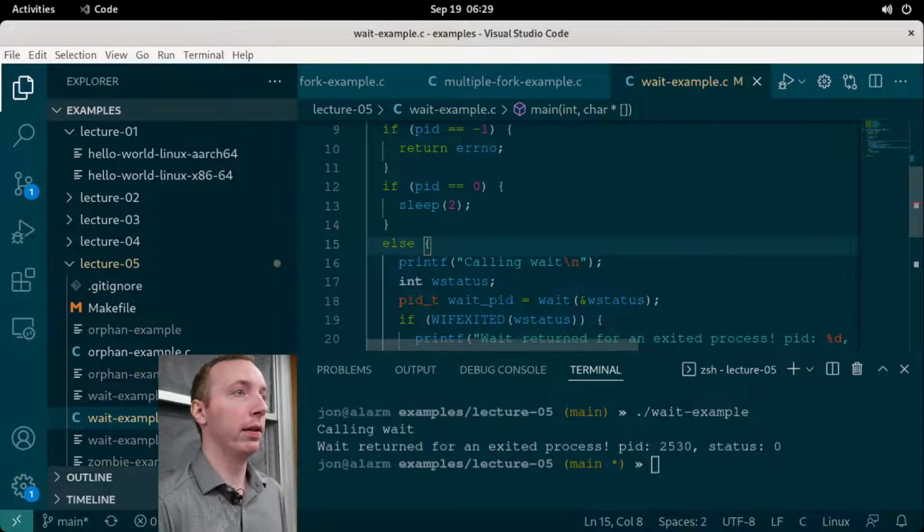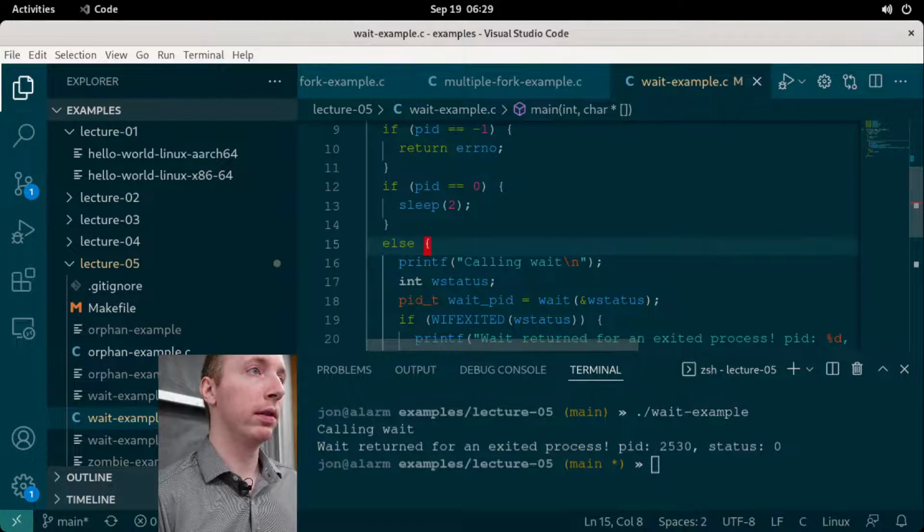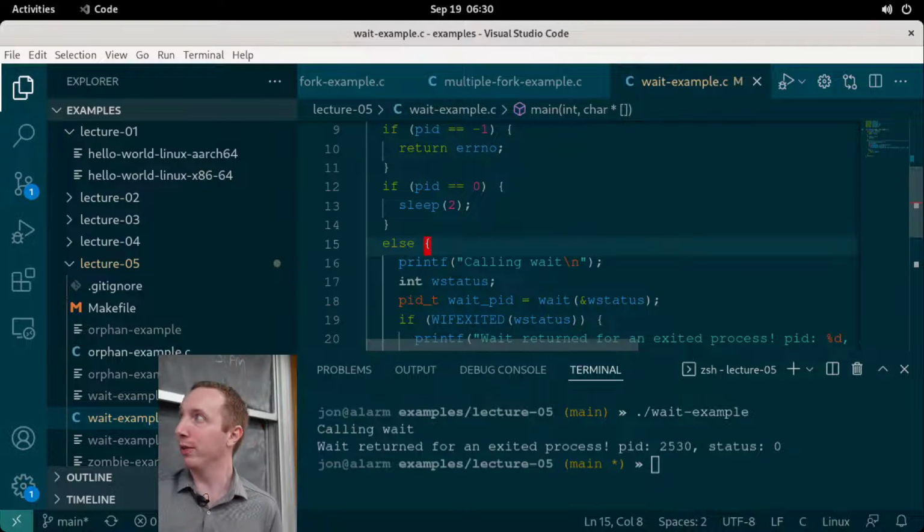Yeah. How does wait work with multiple children? Yeah, so that's a good question. I'll try and come up with an example at the end, but if you read the documentation of wait, it says it will return on the first process that dies.